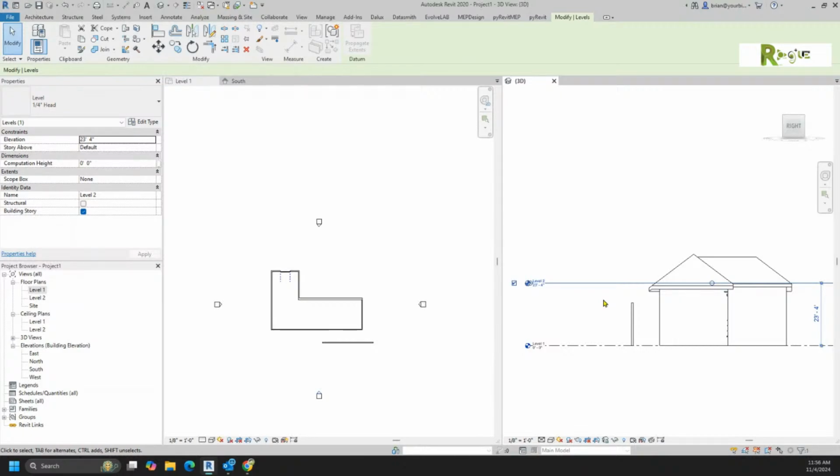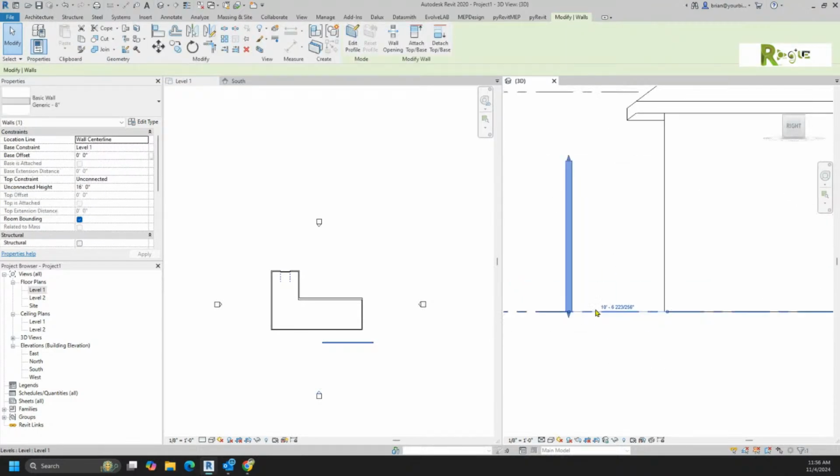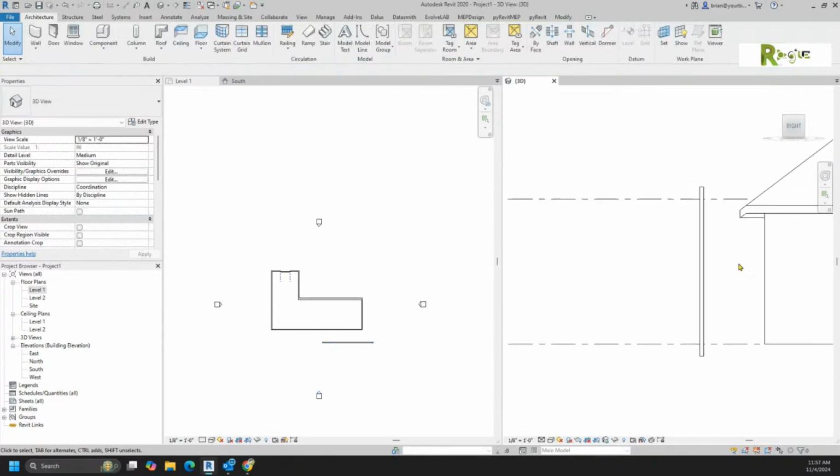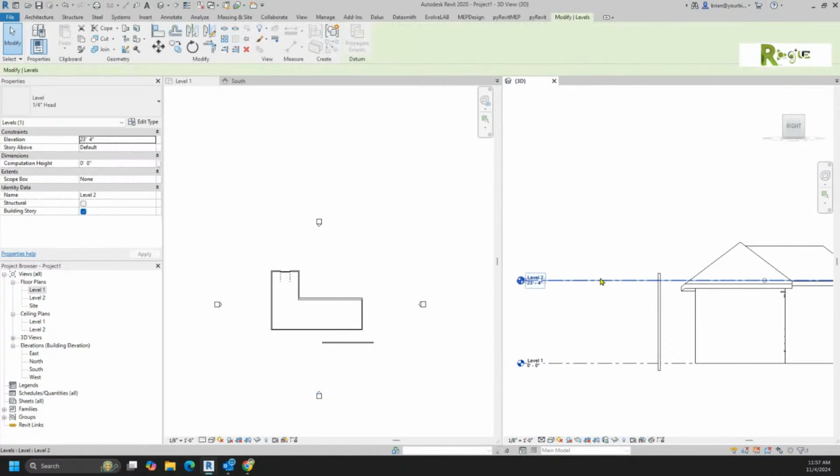hosted and non-hosted. And a wall can be hosted by a bottom and the top. So I could say that this wall is actually connected to level 2. So it's going from L1 to L2, but I could say that it's minus 2 feet from level 1 and plus 2 feet on level 2. So even though the wall doesn't look like it's related to those levels, it is related to those levels.